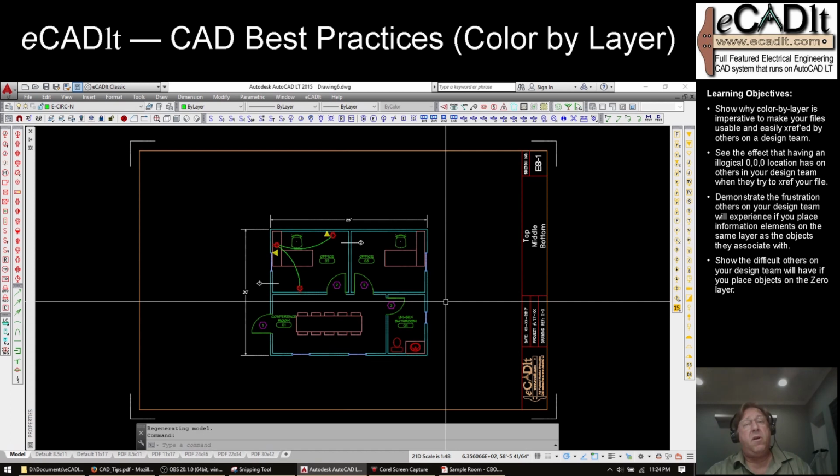So I hope this has helped you to see how important it is to share some of these drafting techniques. If you're going to be working with a group of designers from different firms, they all have different pens, they have different pen tables, they have different things they need to accomplish. They need to be able to work with your drawings, and they're not going to be able to do that unless you have it color by layer.